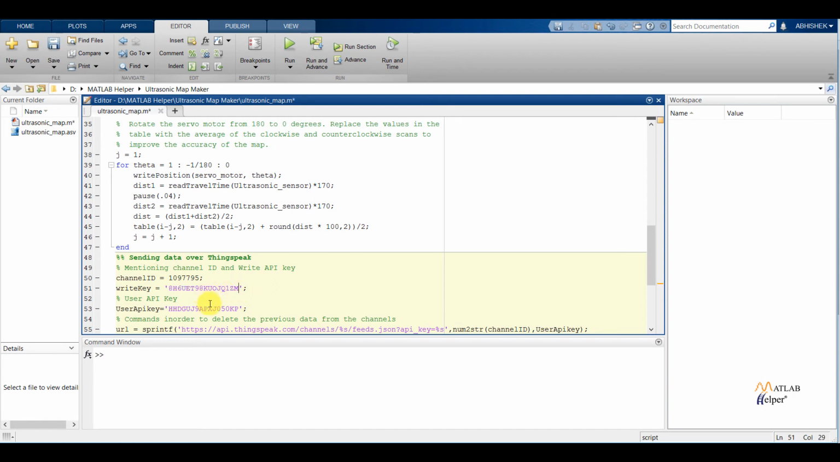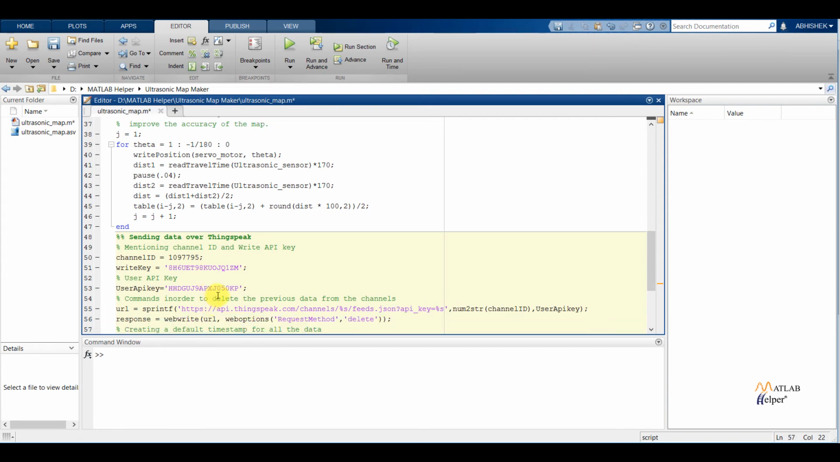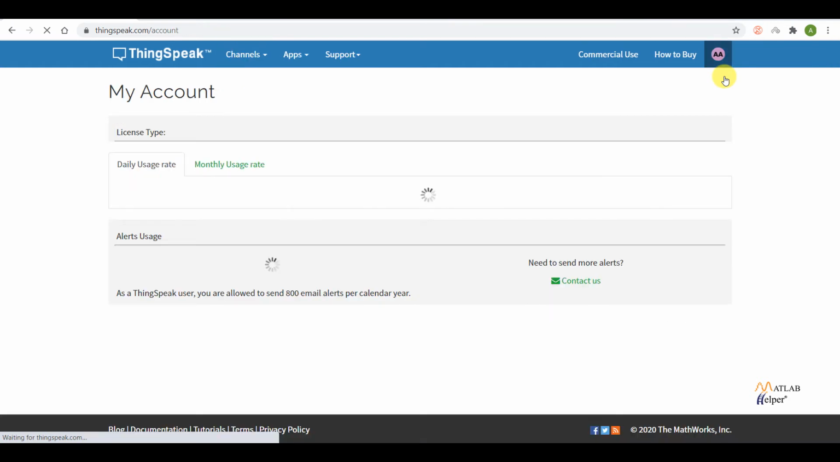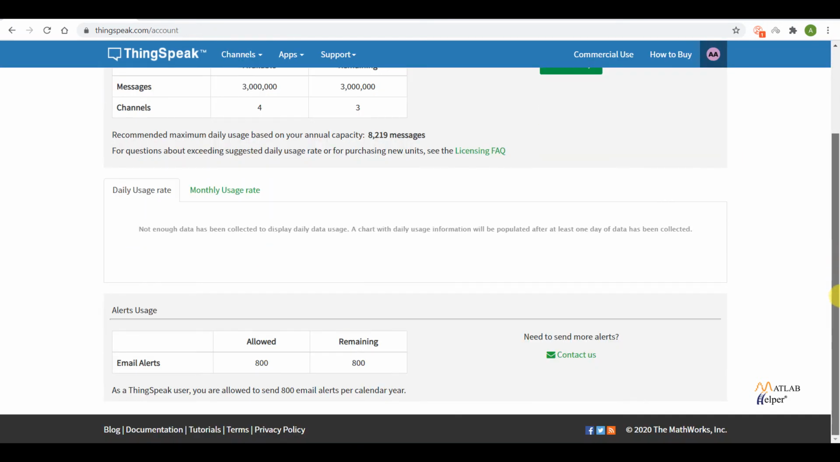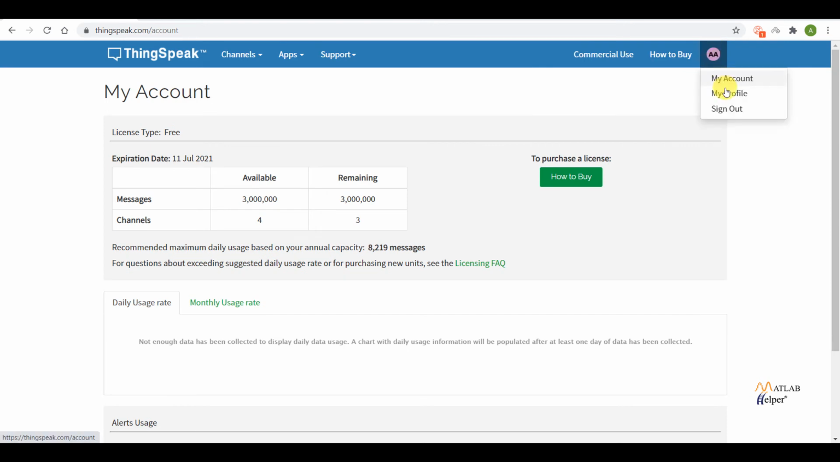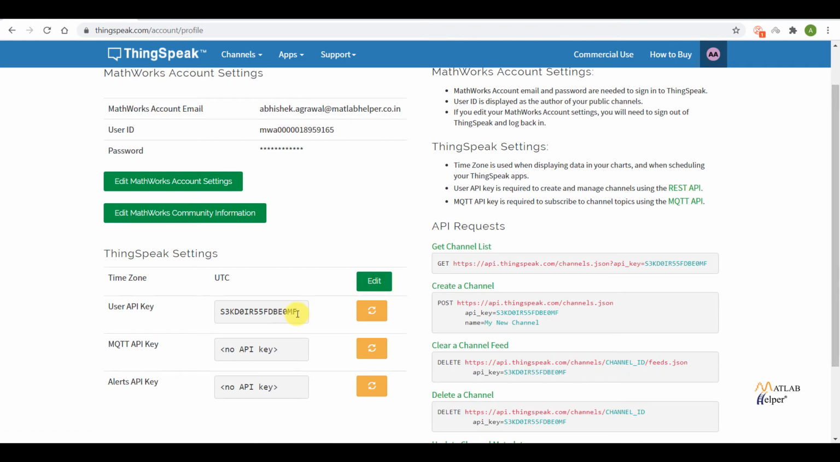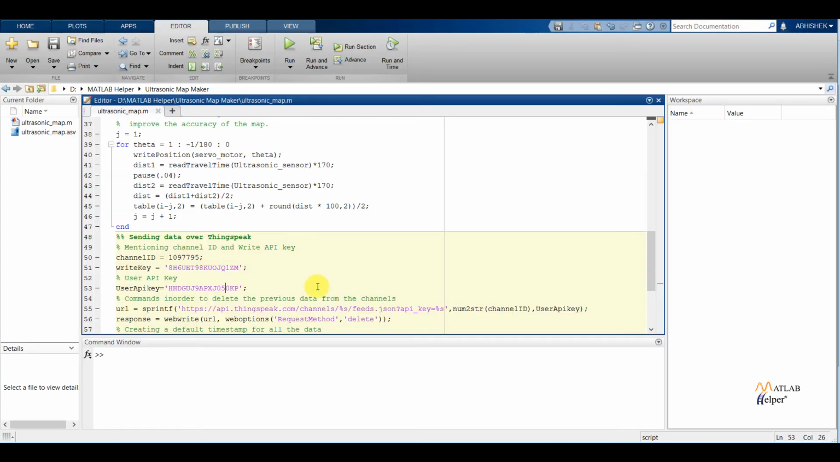Then I am using a user API key. I will tell you the significance of this user API key. The user API key can be found by clicking on the icon, going to my profile, sorry, my account, sorry, not here. Go to my profile, yeah, and you will see a user API key here. Just copy the user API key and paste the key here.